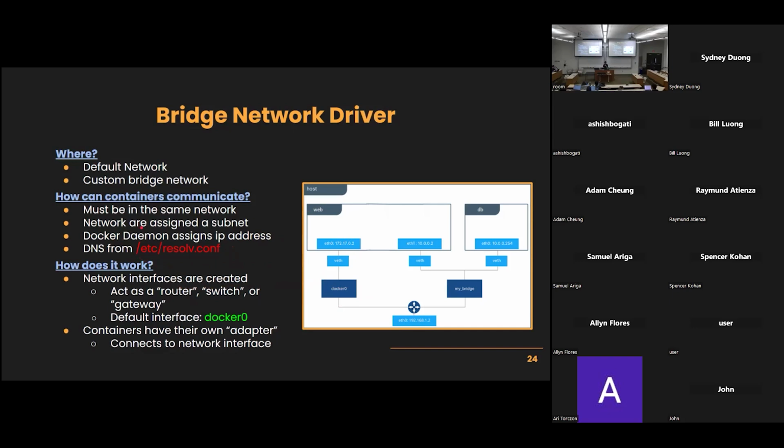And then, yeah, this is the main network type that Docker uses. Whenever you create a container, it'll add it to this docker0 interface, but you can also create your own network interface. You'll see later on how to create that, but you'll have your default one, and then you can create your own.